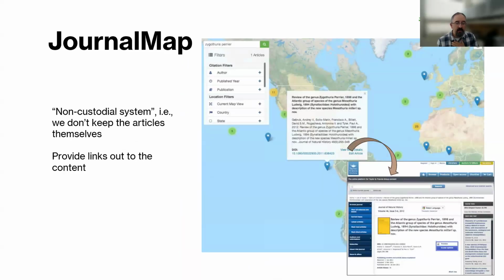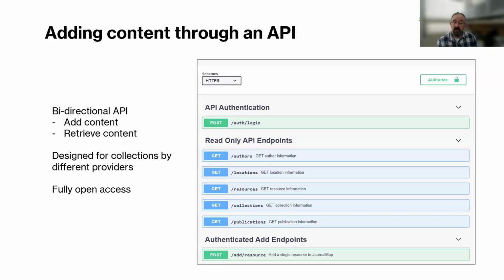It's a non-custodial system, so we're basically processing articles, and then we're not keeping the content itself. We're just keeping the metadata, and so in that way, we're hopefully sort of getting around some of the issues of maintaining any kind of long-term record of a lot of copyrighted material. We just need to process it once, essentially.